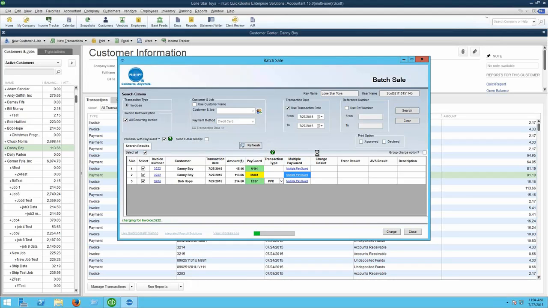At this point, our software will go into QuickBooks, find those invoices, pull them out, organize them, and start sending them out for processing. As soon as it gets a response back from the processor, it's going to go back into QuickBooks and automatically start updating everything.